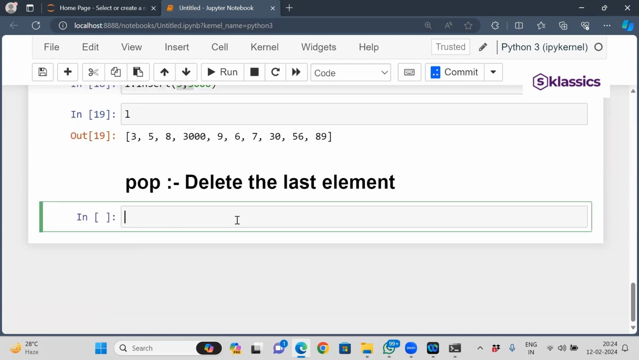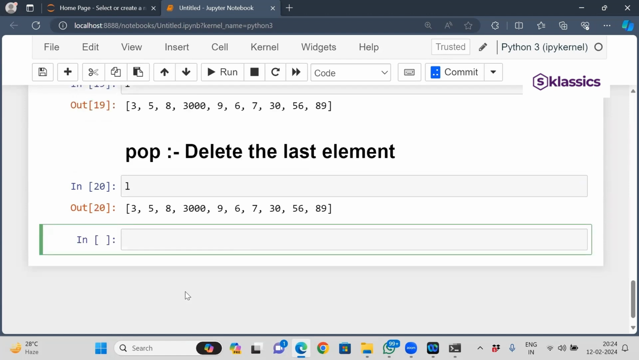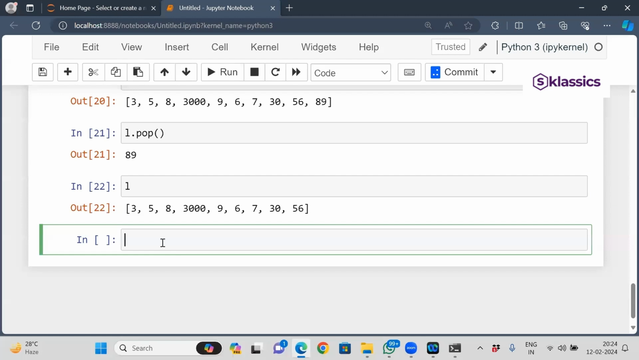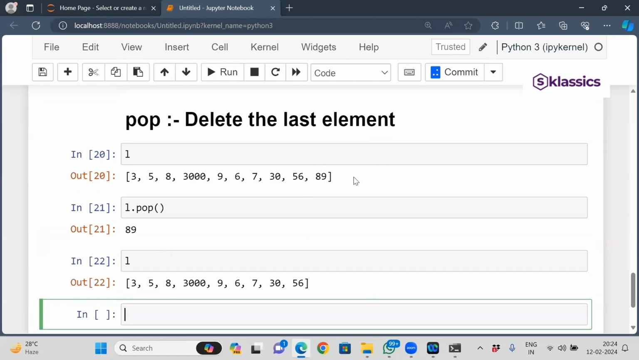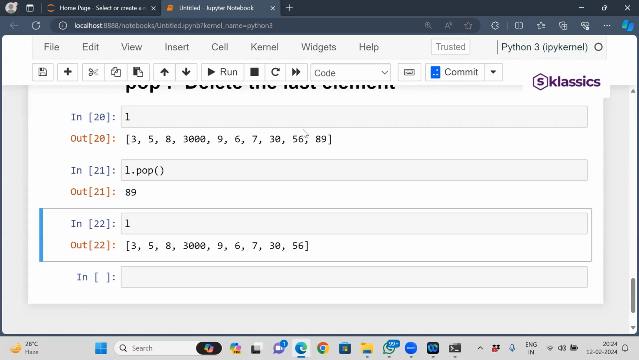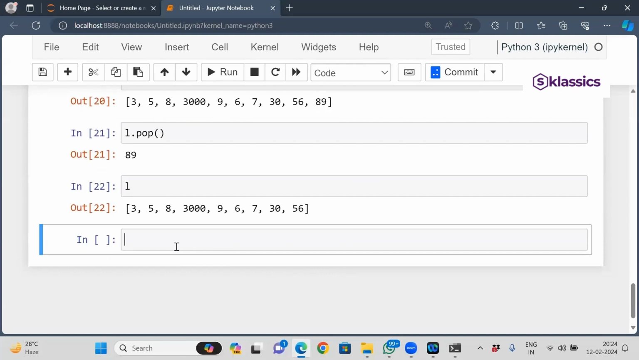Whatever it is, you are deleting the last element. You have this list, and with l.pop(), you can see 89 is popped out. If you check here, 89 is popped out. Clear? It will pop the last element. Delete the last element by using pop.